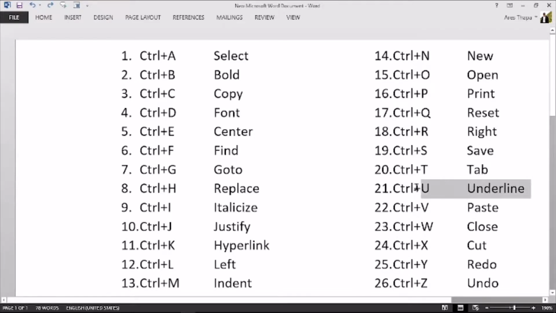Number 21 is Ctrl+U. If I select some text and then press Ctrl+U, the selected text is underlined, and if I want to remove the underline, I have to select the text and press Ctrl and U again, and it becomes normal again.